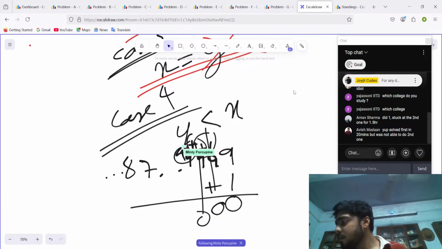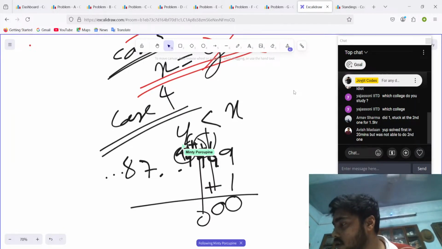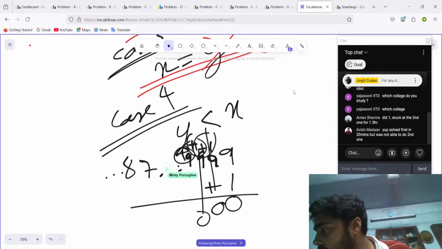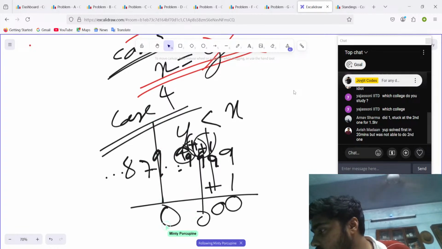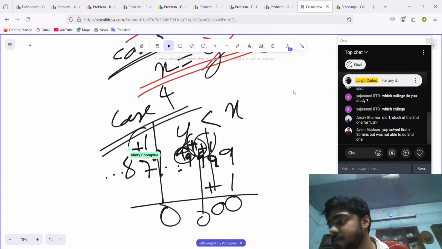Yeah. So like this happens, right? There's a chain. Now if you notice one thing, the chain continues till the last 9. It becomes 0 and the previous element becomes plus 1. Right? So this becomes 8.